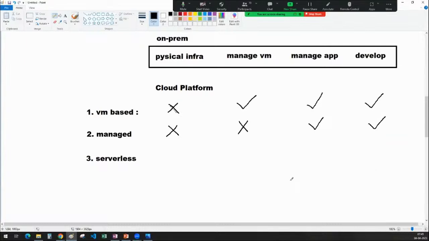And if you go to serverless platforms, the name itself is saying it: you need not worry about physical infrastructure, you need not worry about virtual machines, you need not worry about a platform. Managing the application is nothing but managing the platform, guys. You need not worry about the platform, you can go directly to development. This is what the cloud platforms are doing best for us, because they are taking a lot of the burden from us.